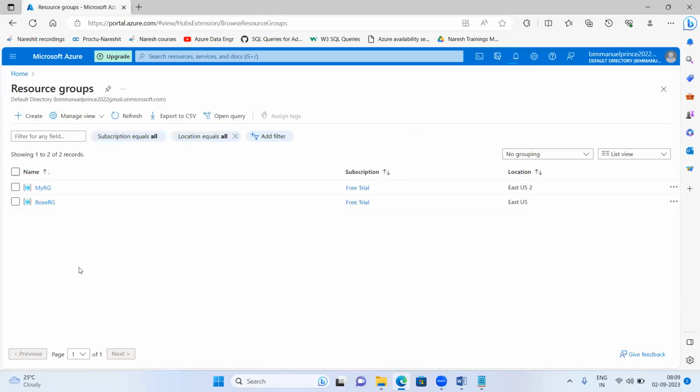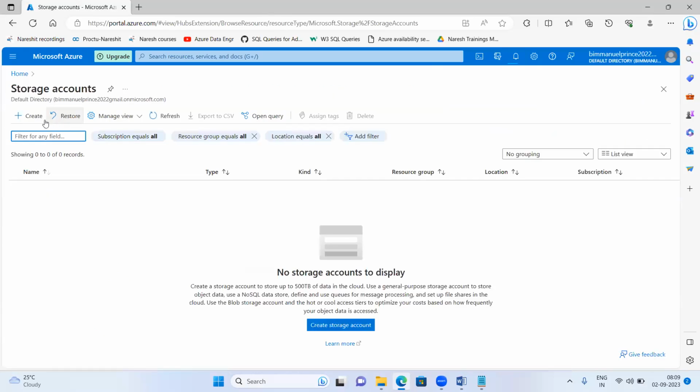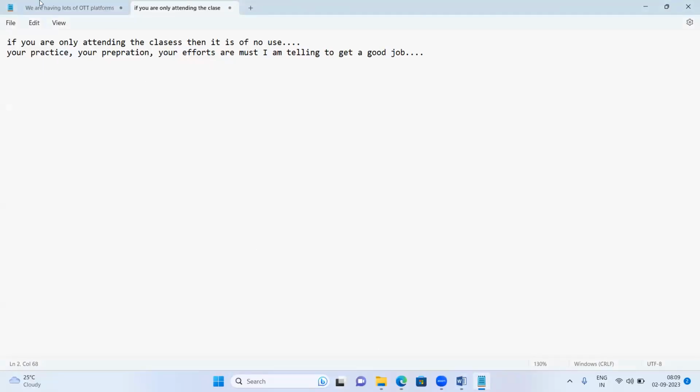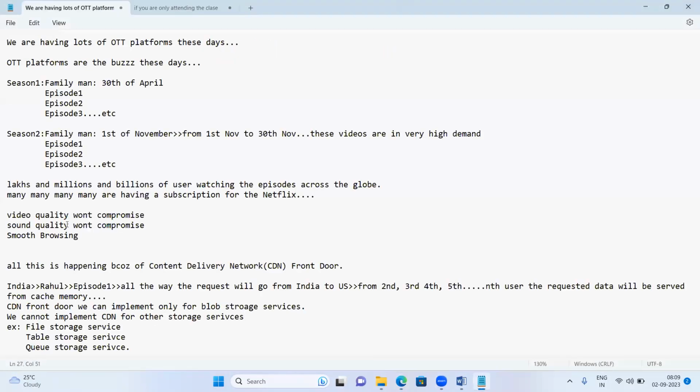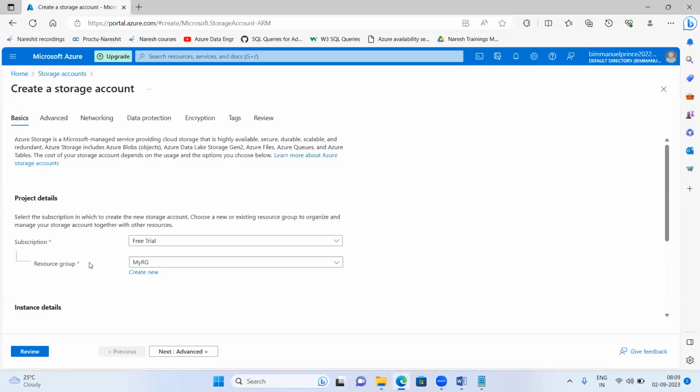Now I'll create a storage account. Remember, guys, when you want to implement a CDN, content delivery network, ensure that you first have a storage account and have content inside it, inside the blob storage services of your storage account. So I'll first create a storage account.